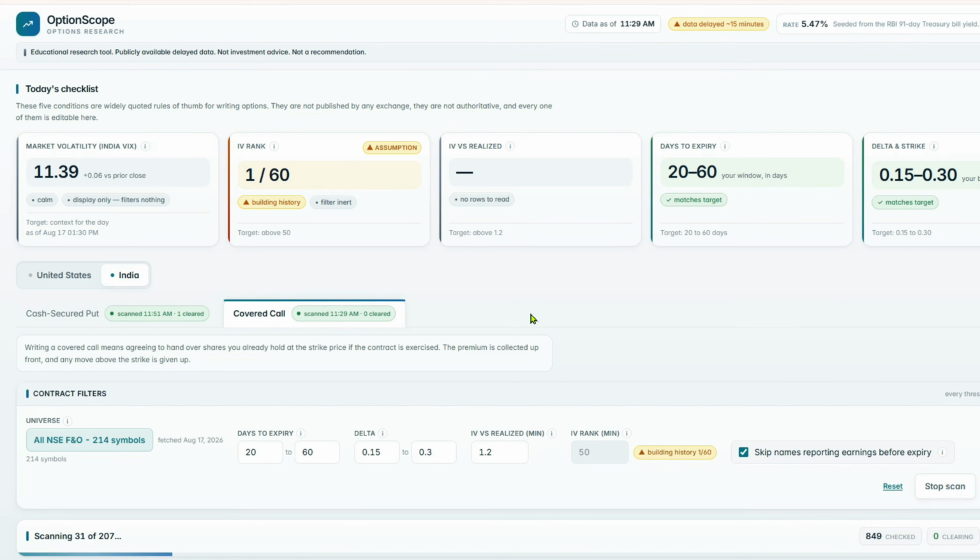One more thing before we move on, look at these 5 boxes across the very top of the screen. They are telling you what kind of day it is, how nervous the whole market is right now, how expensive options are compared to how much the stocks have actually been moving, how far out you are looking, and how far the strike sits from today's price. None of them filter a single row. They just tell you the weather before you walk outside.